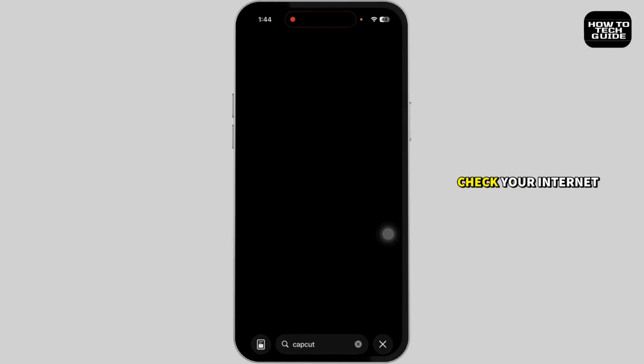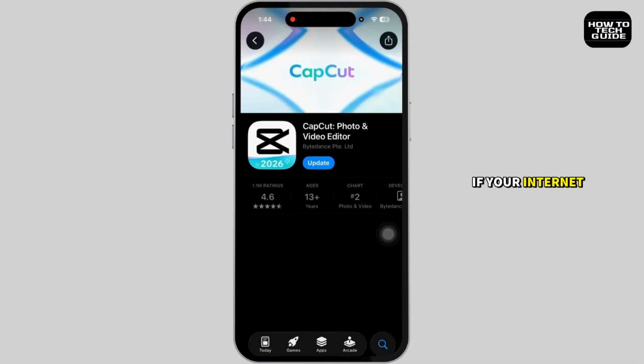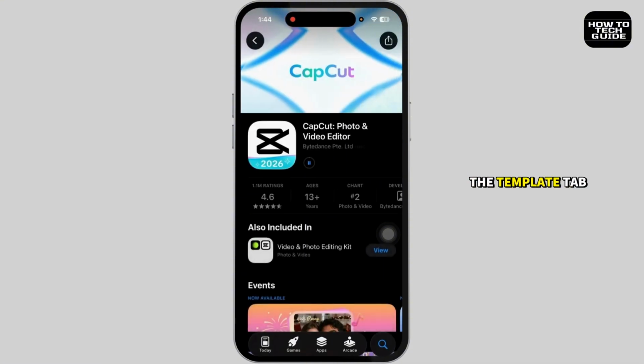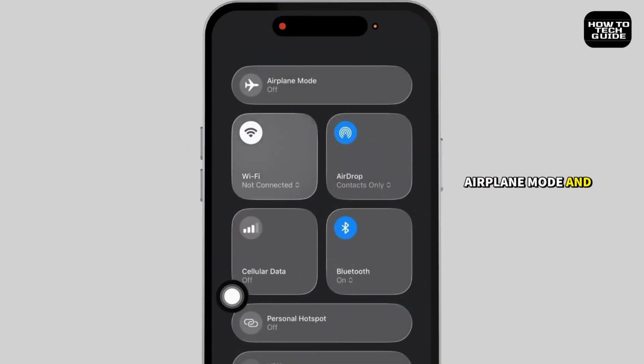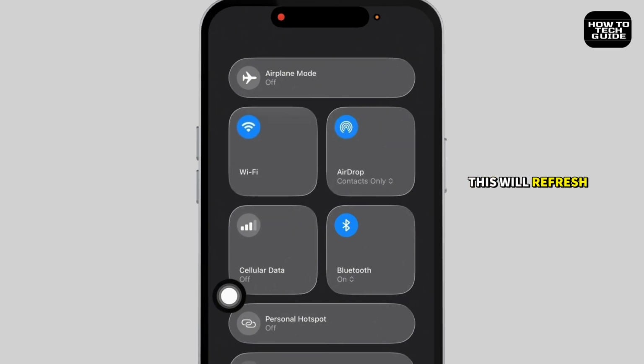Next thing you want to do is check your internet connection. If your internet is unstable or too slow, the Templates tab might stay empty. Try switching between Wi-Fi and mobile data, restart your router or toggle on airplane mode and again turn it off. This will refresh your connection. With these, your problem might be fixed.